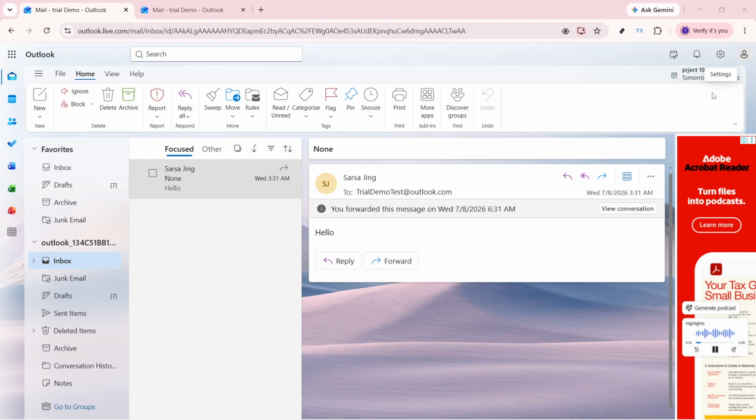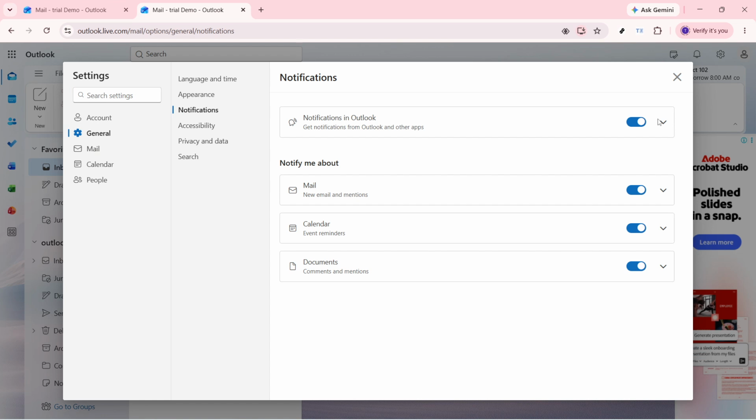After the settings panel appears, find and click on General. This section contains a variety of overall Outlook preferences, so if you don't see the option immediately, just take a second to scan the menu carefully. Inside General, click on Notifications. This is where Outlook lets you control how alerts appear and sound when new messages arrive.